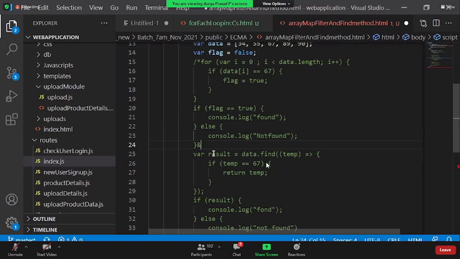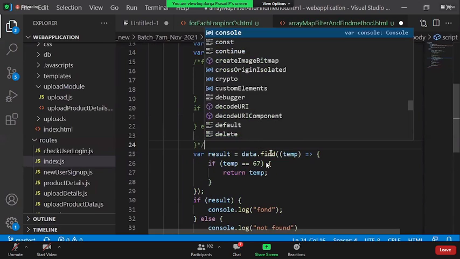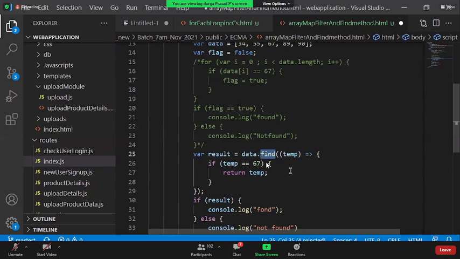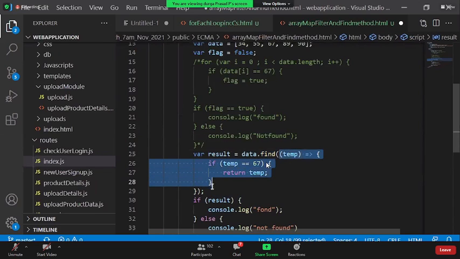You simply say array dot find method, provide a callback method. We already know what a callback method means. You don't need to manually invoke that. It will automatically get invoked on each and every element.